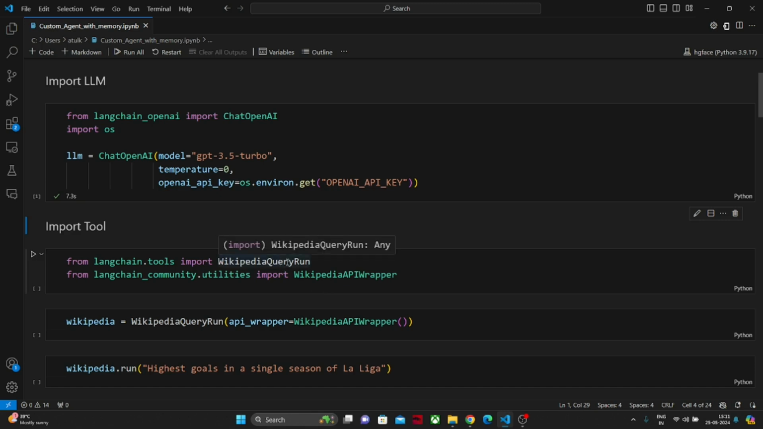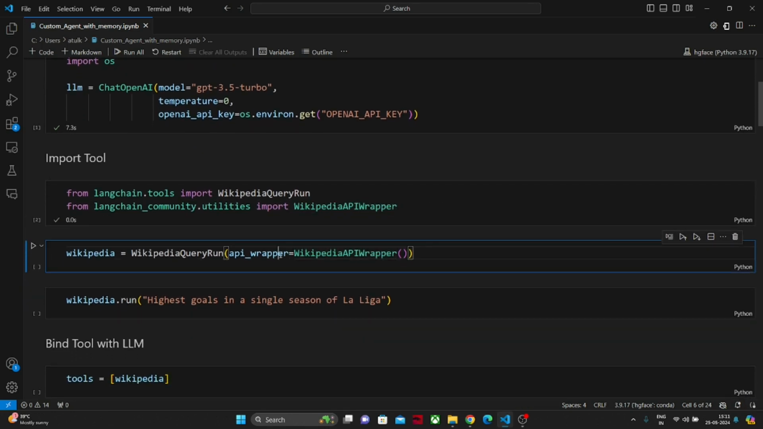WikipediaQueryRun is the tool to search through Wikipedia, and it uses WikipediaAPIWrapper to create a wrapper over the Wikipedia API. To make this work, you need to install the Wikipedia Python package. You can use pip install wikipedia and it will install the Wikipedia package. Then this wrapper will create a wrapper over this API, which will search through Wikipedia and give the summarized result to us. So let's run this cell and then create our tool. This will create our Wikipedia tool.